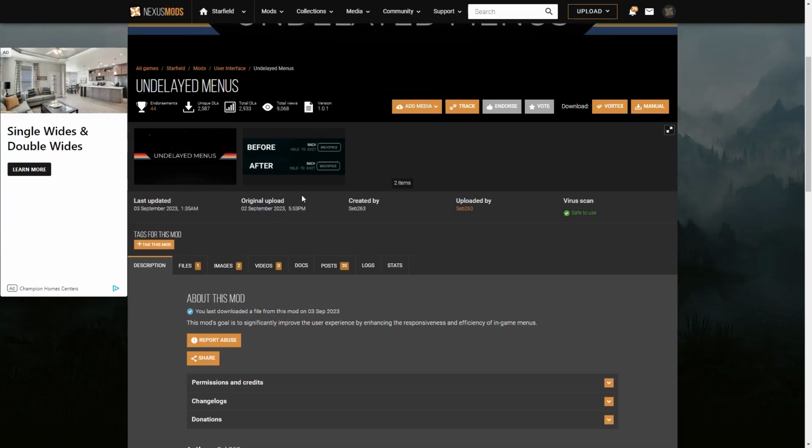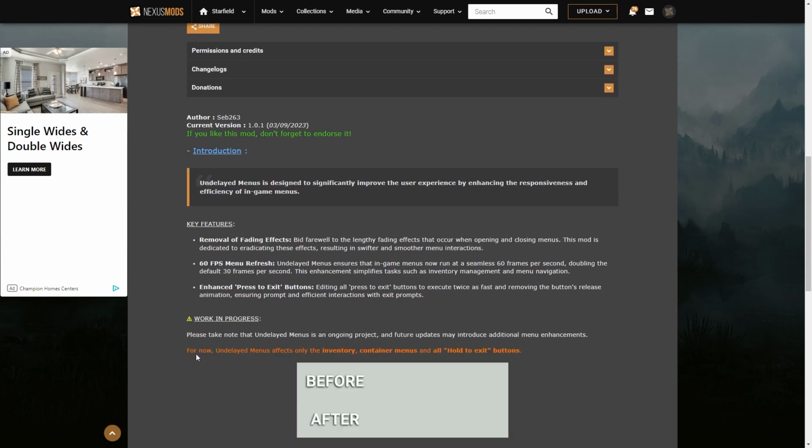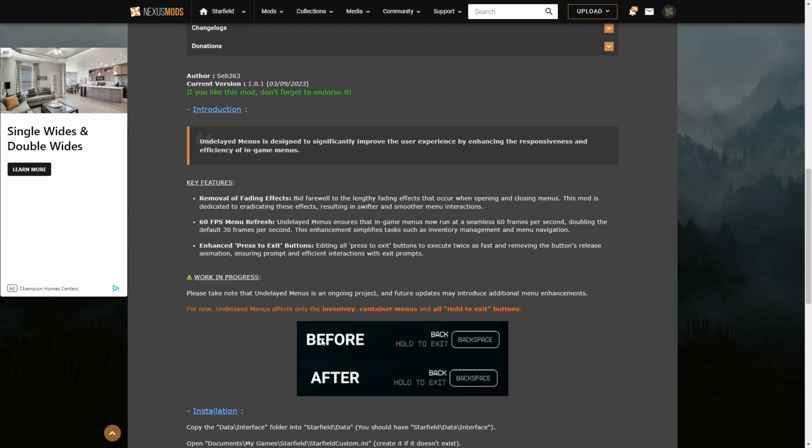Okay, the next one, Undelayed Menus. Now this is a work in progress where they specify for now Undelayed Menus only affects inventory, container menus, and all hold-to-exit buttons. So here's what it does. It just makes this faster. This is nice. This is snappier.